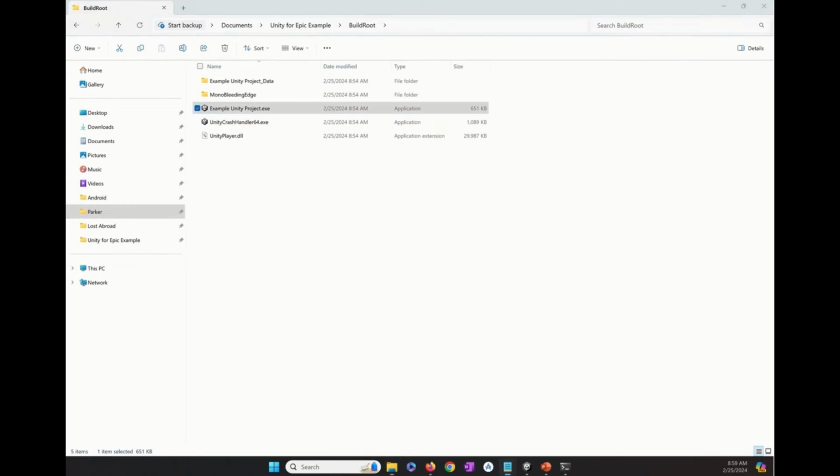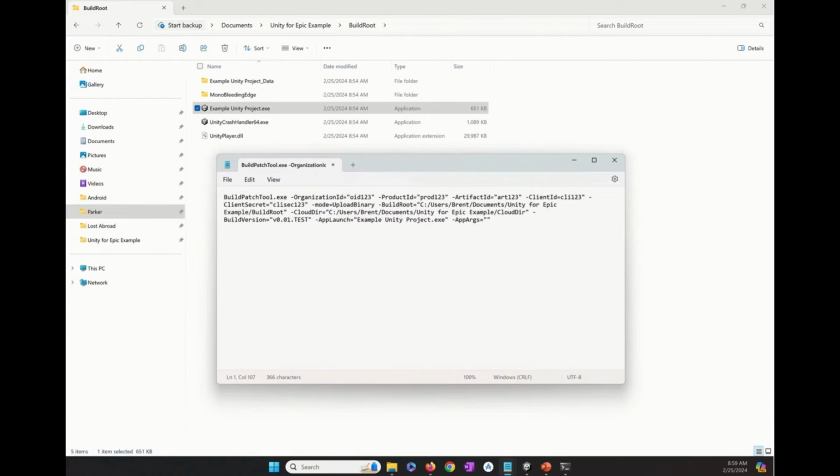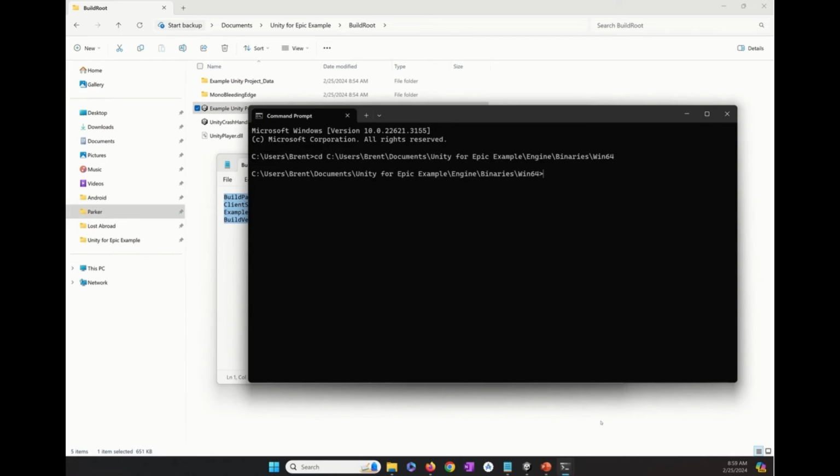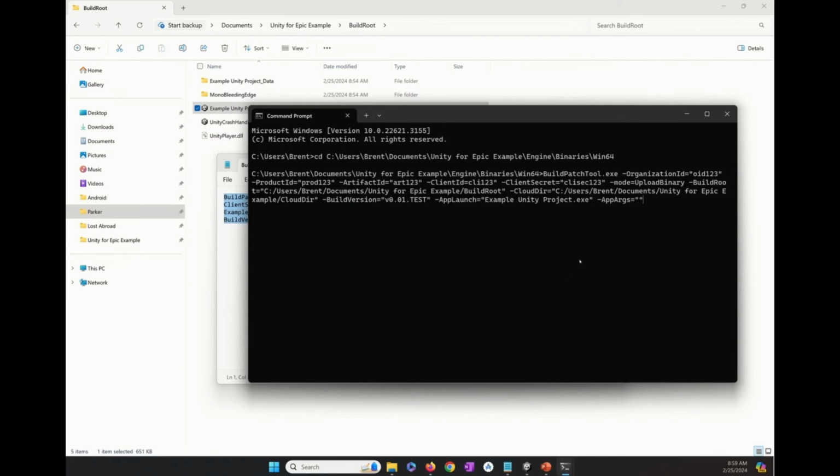Typically, what I'll do is I'll write all these things in Notepad first. So I've put in buildpatchtool.exe, organization ID, product ID, artifact ID, client ID, client secret, that full build root, the full cloud dir, build version, in this case, version 0.01 test, and then the app launch example unity project.exe. Now, what I'm going to do is I'm going to copy all of this. And then go back into that command prompt that I had created, paste it in, and press enter.